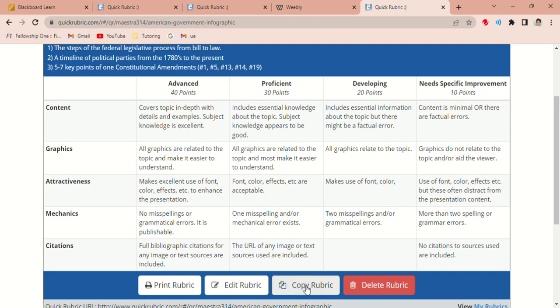So, notice you can copy the rubric. So I can take this rubric that I already created, and I can copy it and build a new one from here. Or I can edit. If I have changes that I need to make to this rubric, I can edit it. And of course, I have the print option. All right, so let's build our own rubric together.